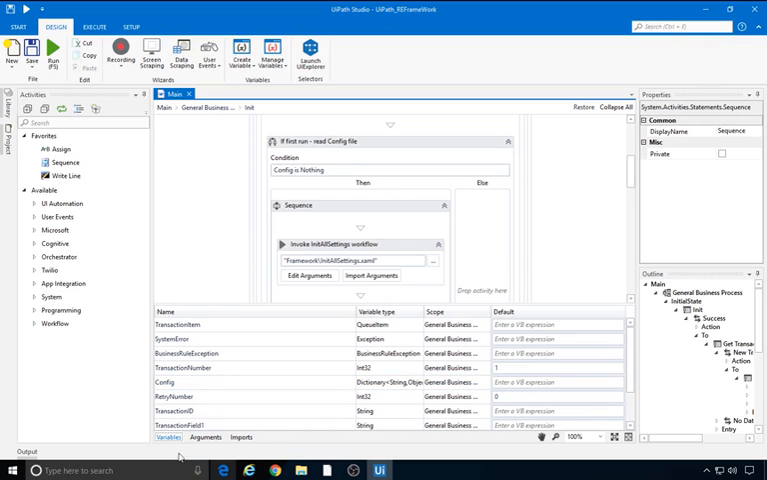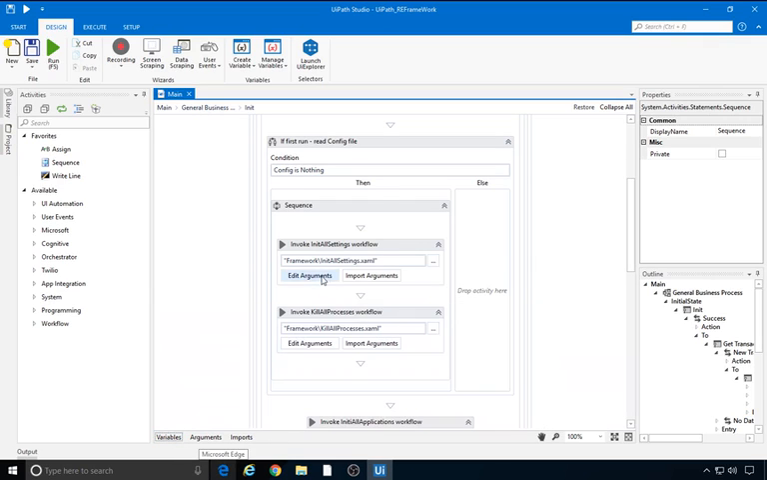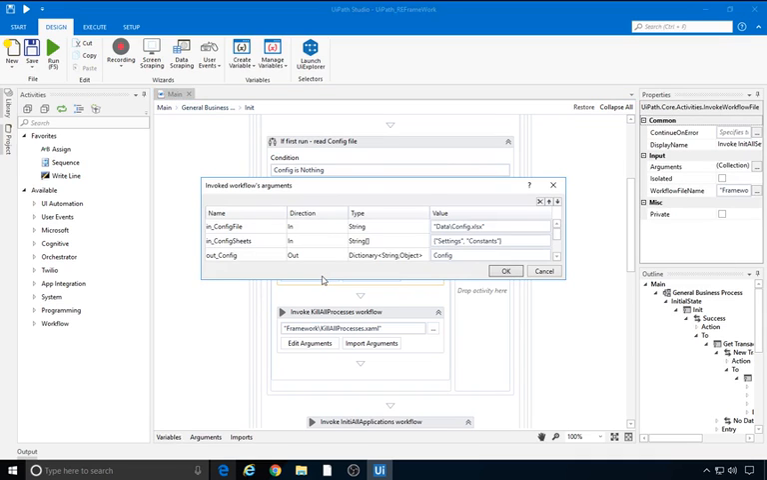This way, we can store settings like numbers, strings, datetime values, and so on. We then invoke the initAllSettings XAML file from the framework folder. Let's first take a look at the arguments. There are two input arguments and an output one. The input arguments are the path of the config file, which is located by default in the data folder, and the config sheets, an array of strings, which indicates the sheets that contain configuration data. The output argument is our config dictionary to be used throughout the process.